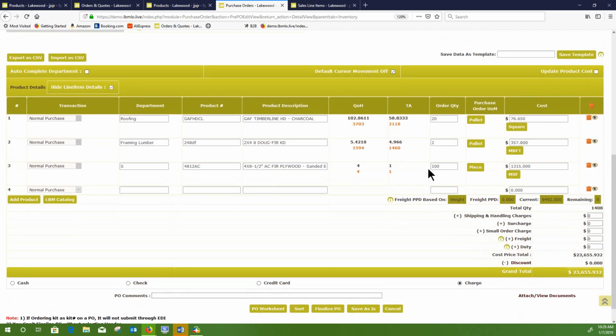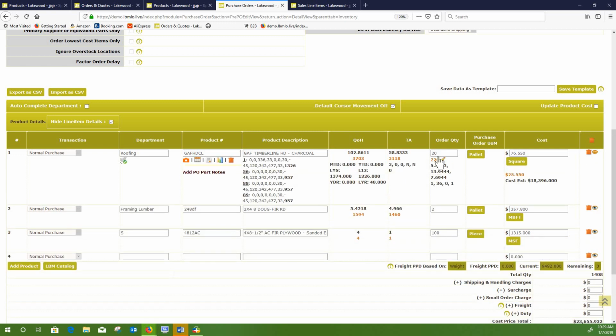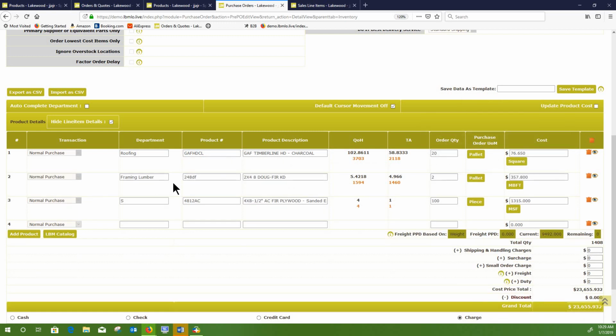And it'll go through and do the calculation. If you hit the little more information, the I button, it's telling you 20 pallets is 720 bundles, because that's your base unit of measure. Same thing when you're doing the framing lumber. You can order by the pieces, or you can just say, hey, I just want you to tell me how many pallets I need.